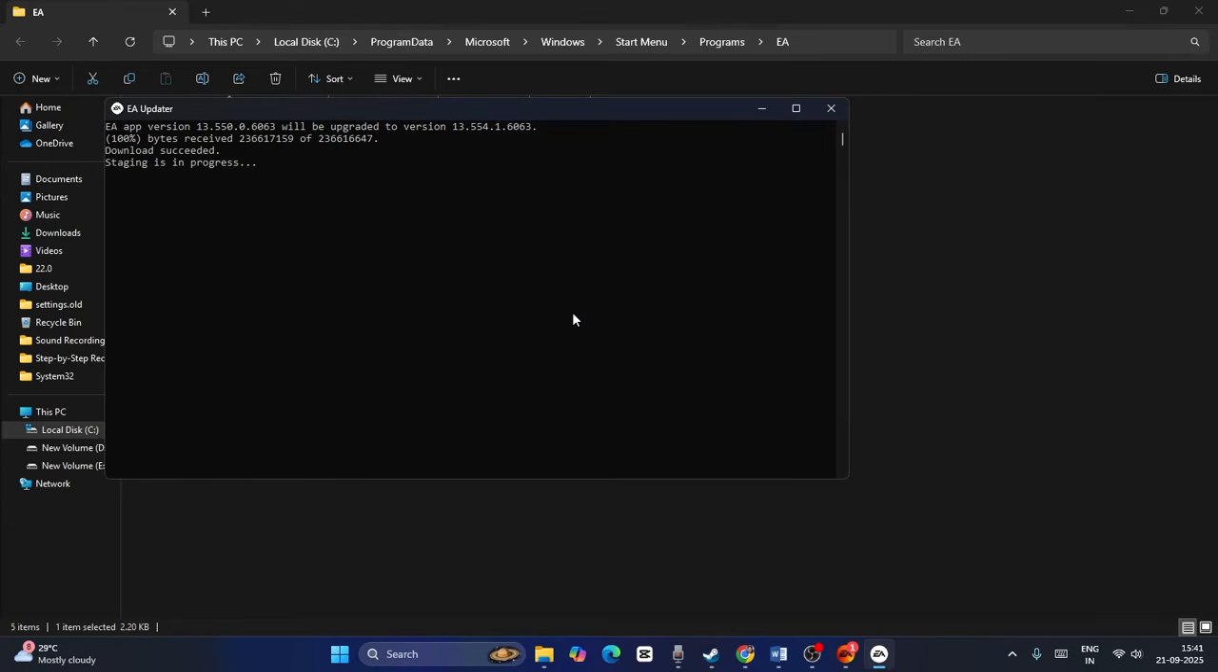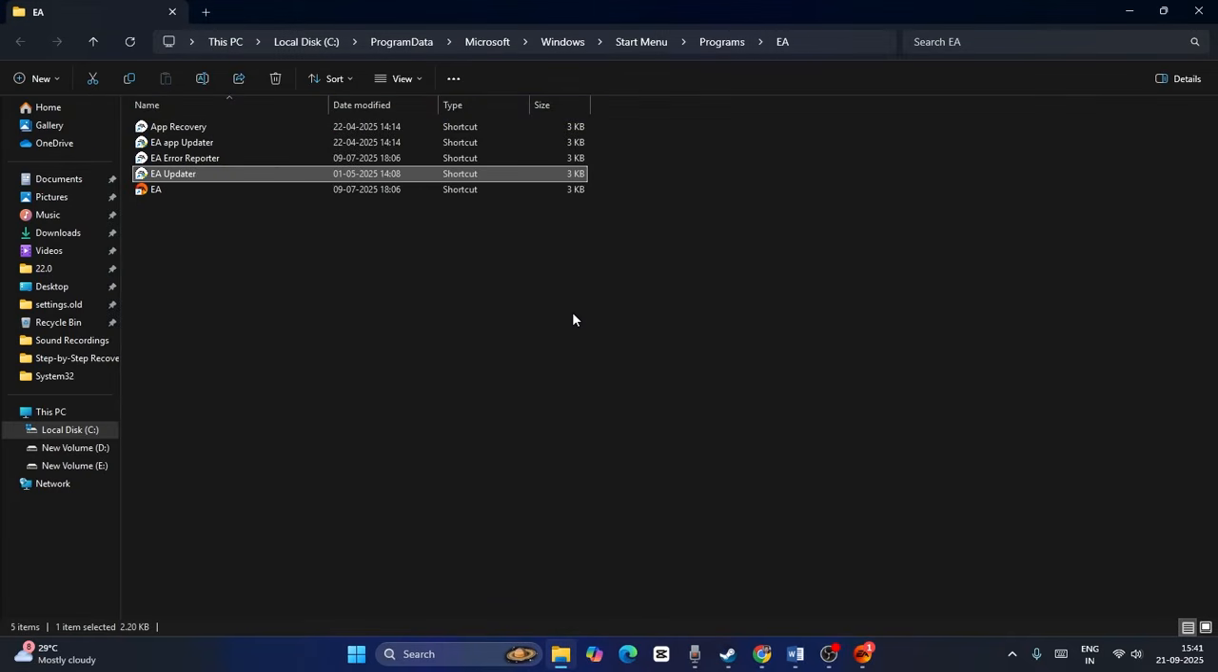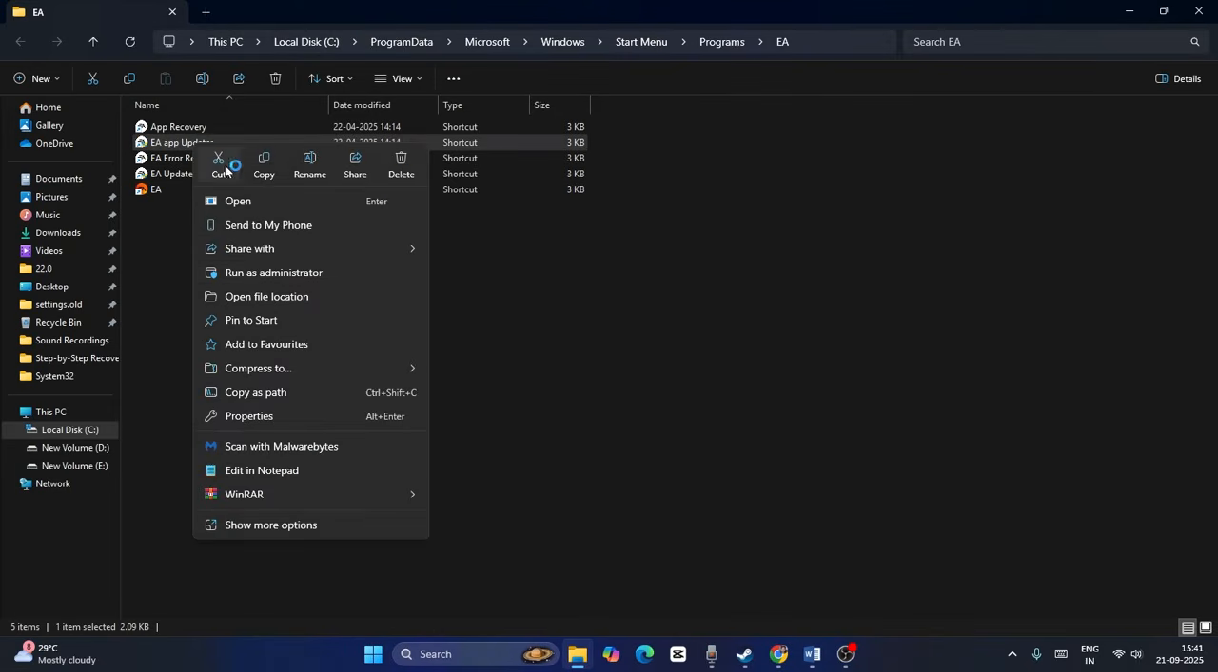If you're doing this for the first time, like if you're trying to update this as an administrator for the first time, this might take a little bit of time. But if you've already done this, then you're fine with it. You don't have to do anything. So that is done. Now we need to go over here and find EA app updater. I click on this one and go to run as administrator. This also should be run as an administrator.